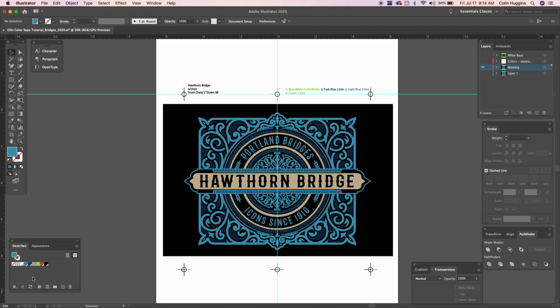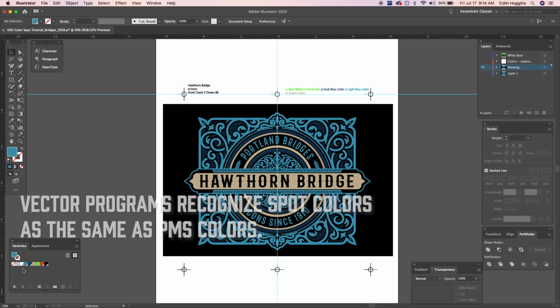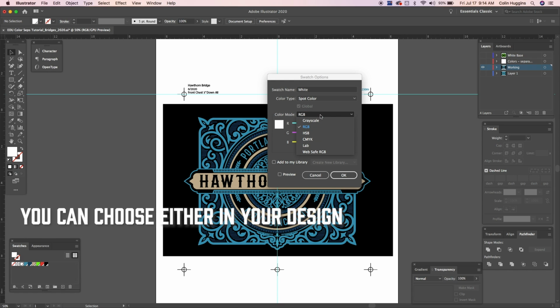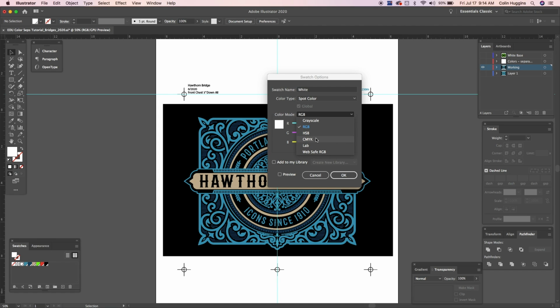I have my swatches over here. This has all my spot colors in it. You can tell that these are spot colors because they have this little dot right here. And if I double click it, we'll go up here and we can see that the color type says spot color. Down here in the color mode, it actually doesn't really matter what you have in here for the color creation type.